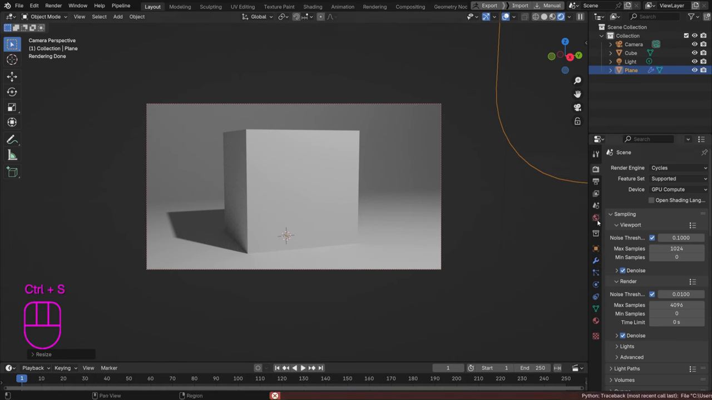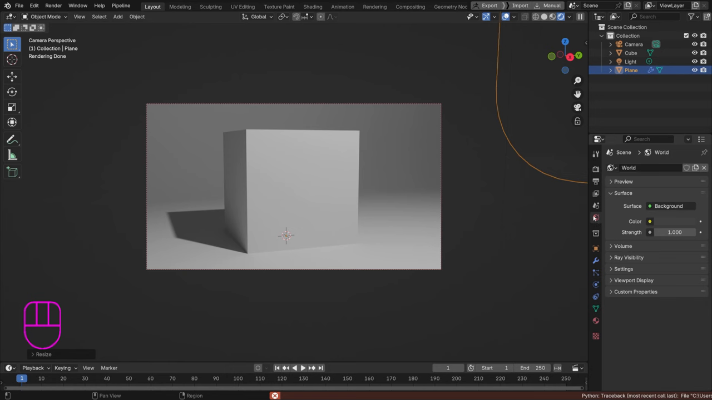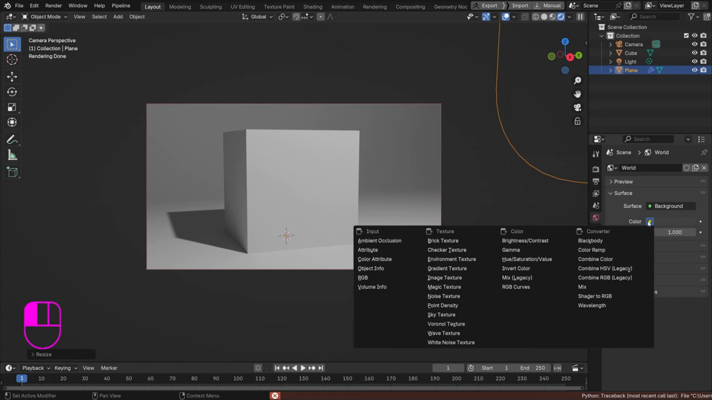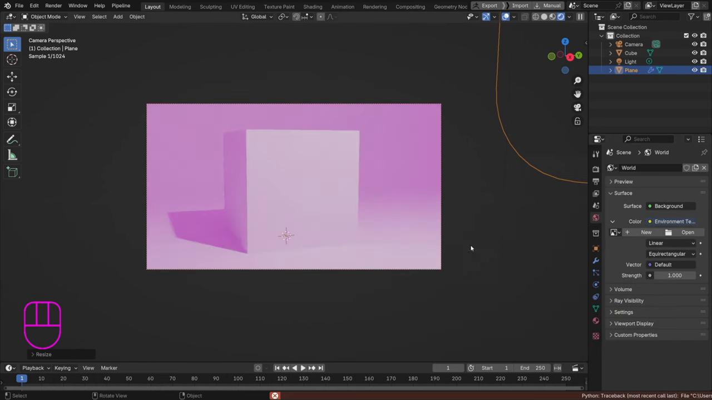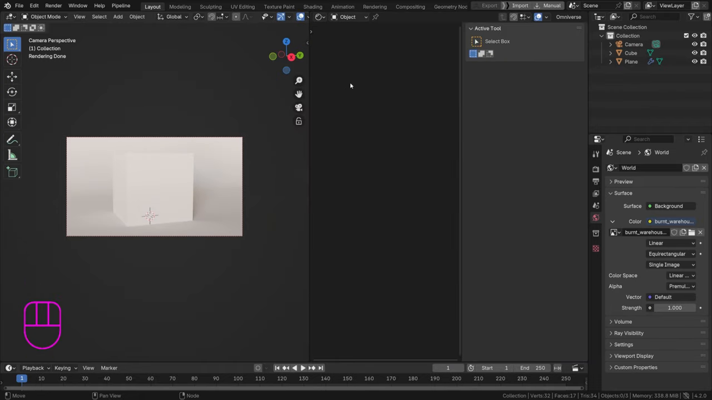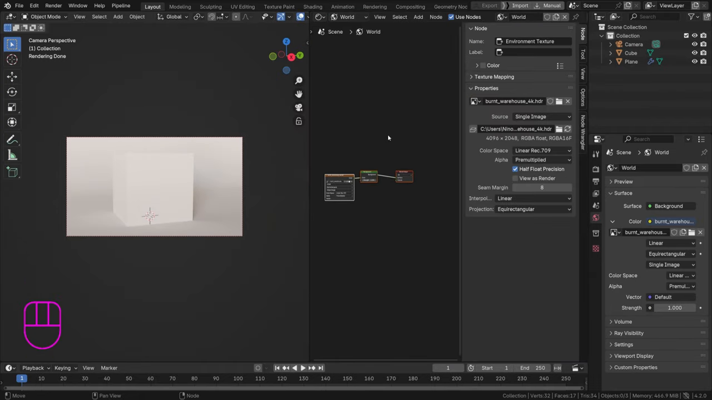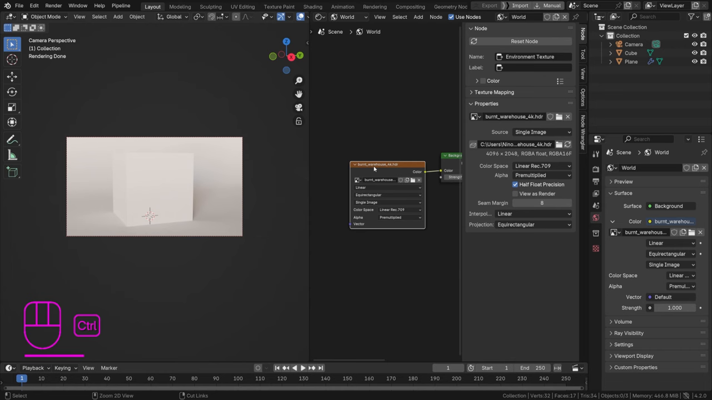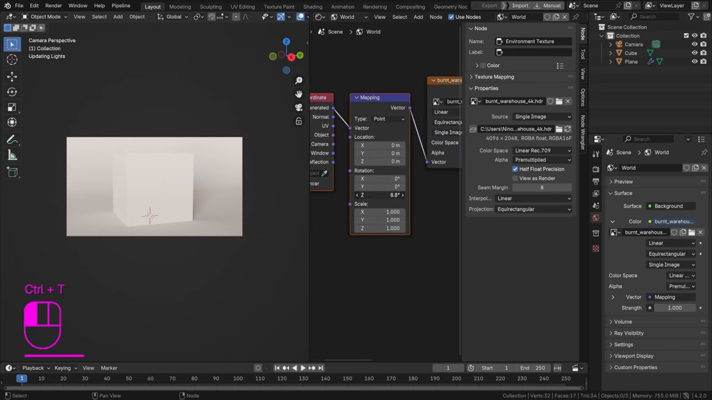So to create some nice lights, let's just add an environment here real quick in the world settings. Change that color to environment texture and open up an HDRI you have lying around or download one from Polyhaven. All is fine. Something like that. And let's delete our light in the scene as well. And let's open up a new tab, set to shader editor, set to world. And then we can just press Control T on our HDRI in order to rotate it around, right?